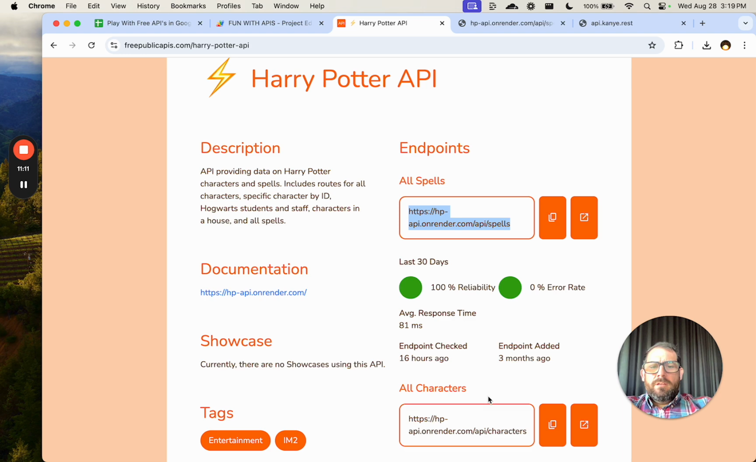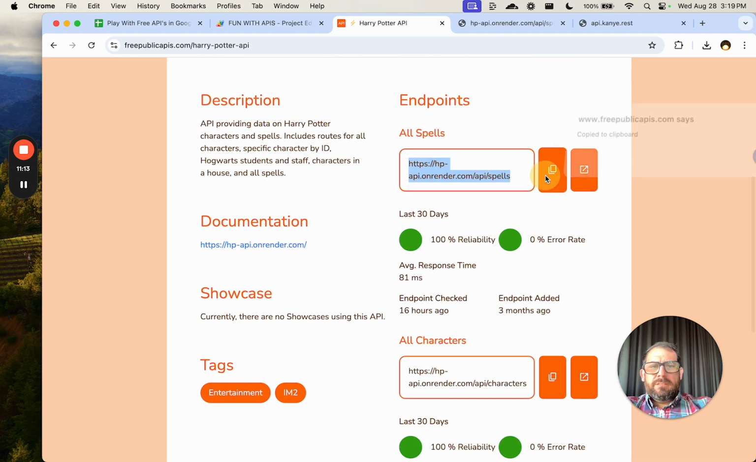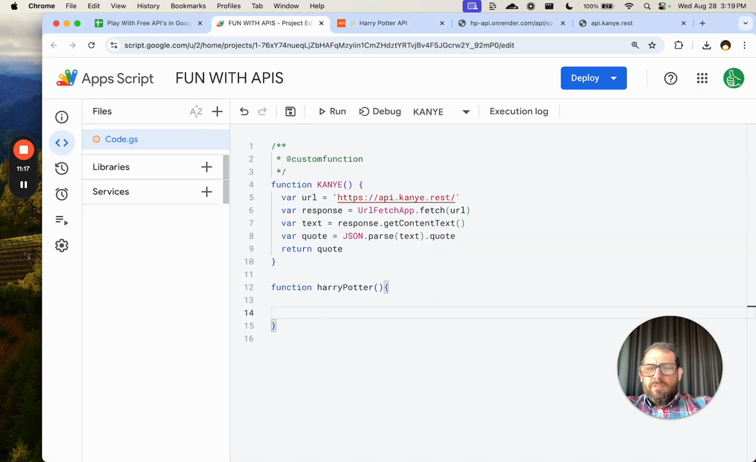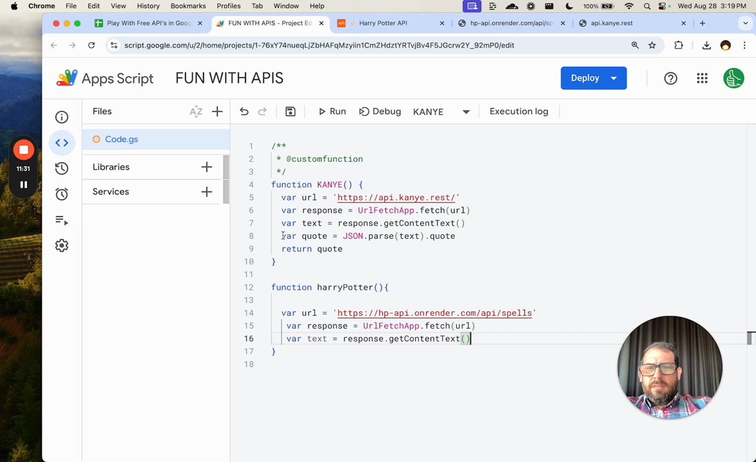Okay. So we have all spells. Let's copy that and use that variable URL equals, let's put in quotes, and get spells. And we're going to do exactly the same. We're going to get a response. We're going to parse that.